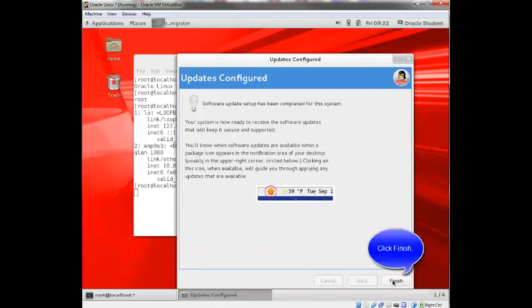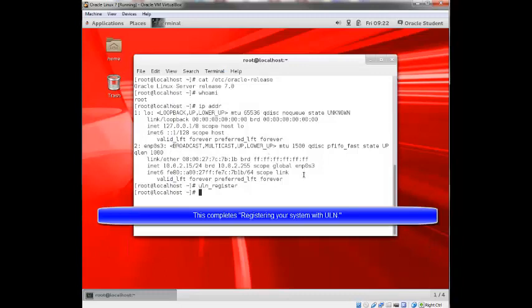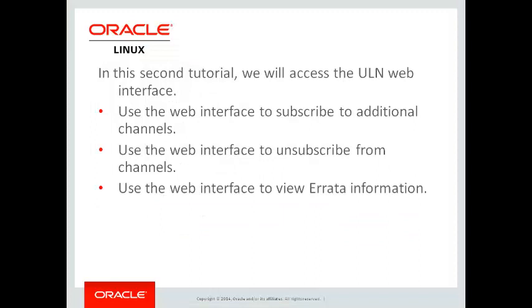So I'll click finish, and I'm back to my command prompt. So my system has been registered. This concludes this video demo. Proceed to the second video tutorial in the series, which demonstrates the ULN web interface.